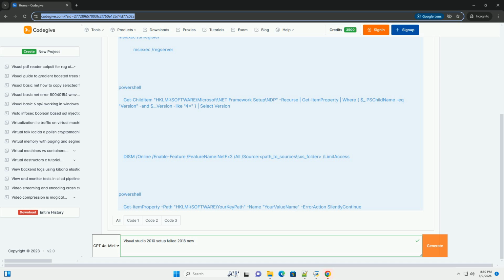13. Consider a virtual machine. If you've exhausted all other options and still can't get Visual Studio 2010 to install on your main system, consider installing it in a virtual machine, using software like VirtualBox or VMware. This provides a clean and isolated environment where you can install an older operating system, for example Windows XP or Windows 7, that is more compatible with Visual Studio 2010.